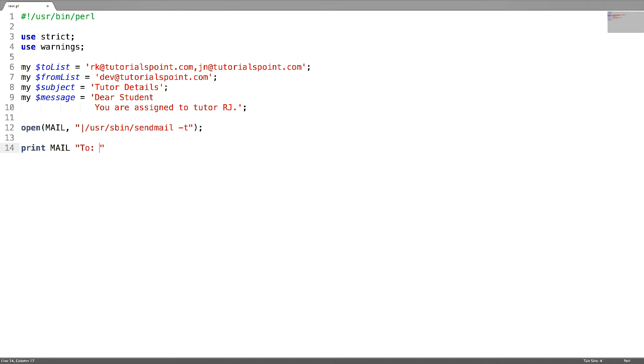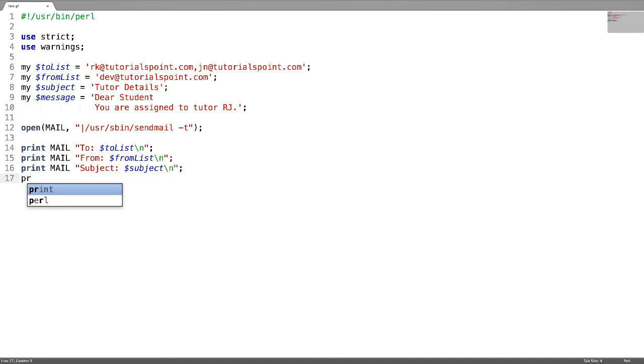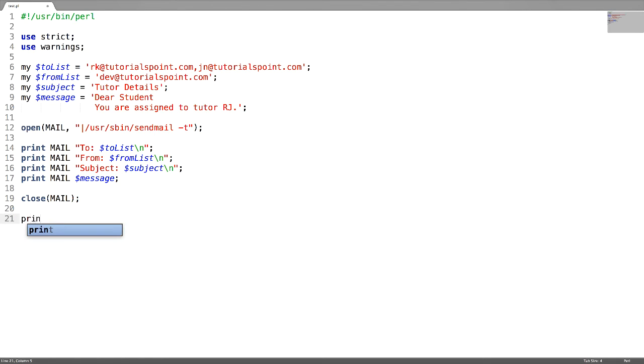Now print the header, to list, from list, subject, and then the message. Print in the email. Close the mail. Just for our reference sake, print a message saying email has been sent successfully.